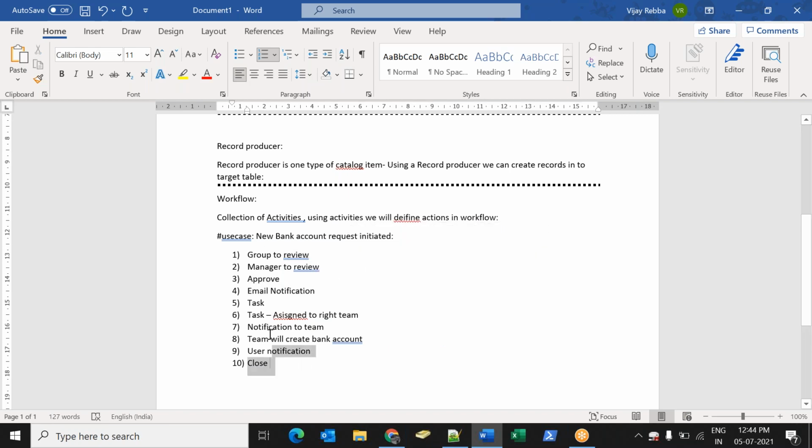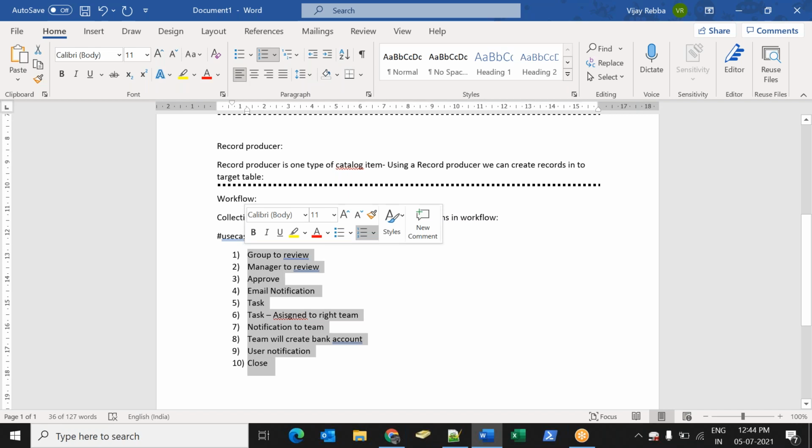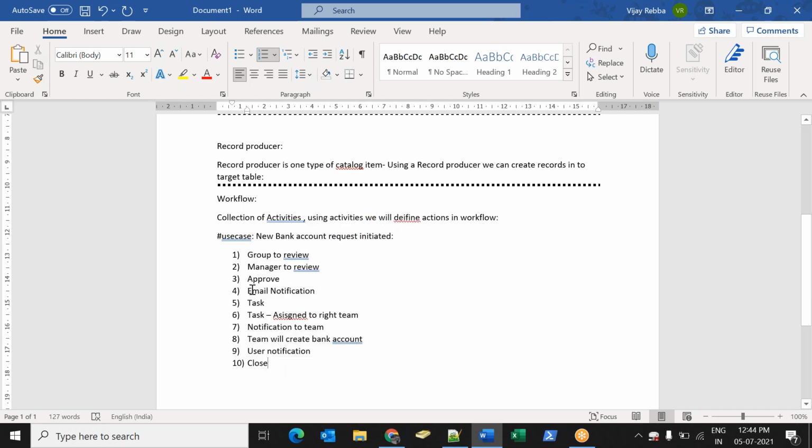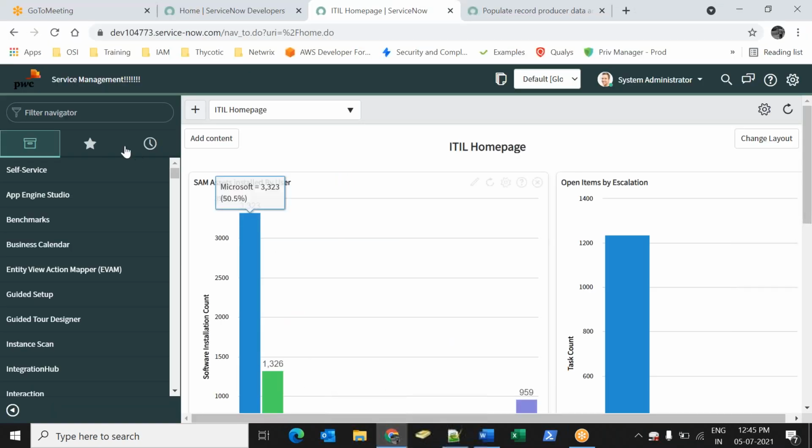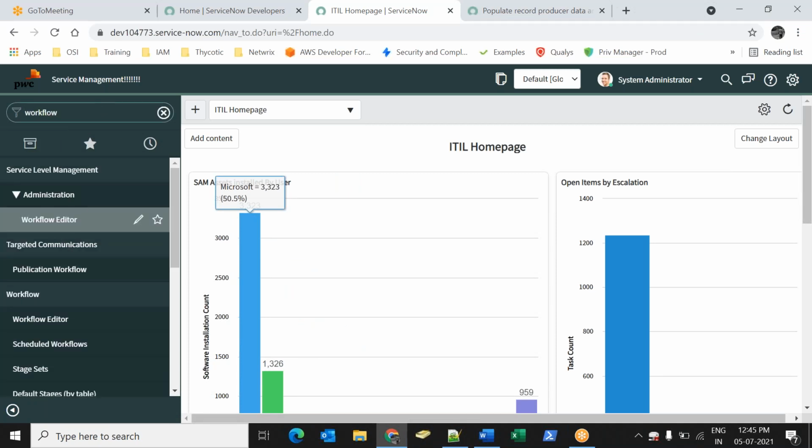Right? So these are all activities. Using these out of the box activities, we will define this workflow. How do we do that? Let's go to the workflow editor.